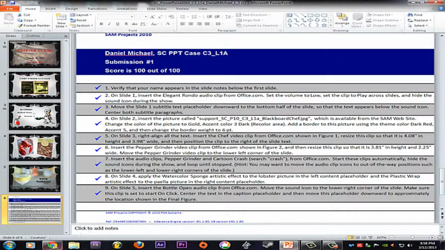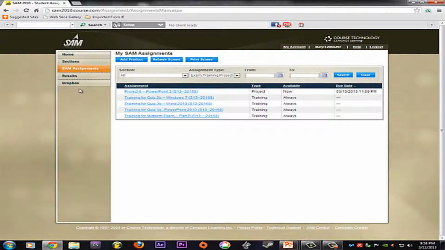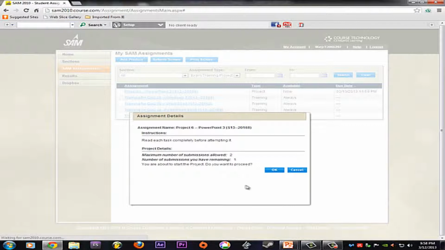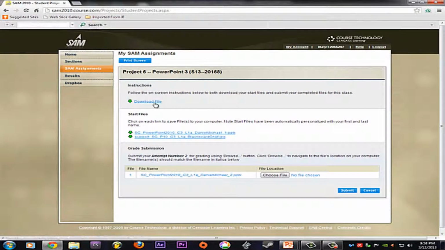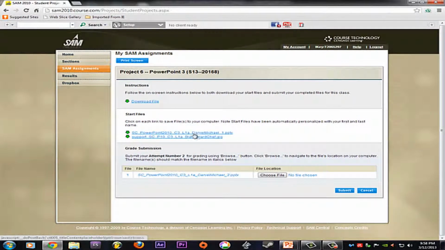First of all, you're going to want to go to the SAM course online, go to your assignments and click on Project 6, and click OK when that box comes up. Then you are going to download these files: there's your instructions, your PowerPoint, and this is a picture. When you click on them, it'll ask you where you want to save them. I just saved them to a file on my desktop.